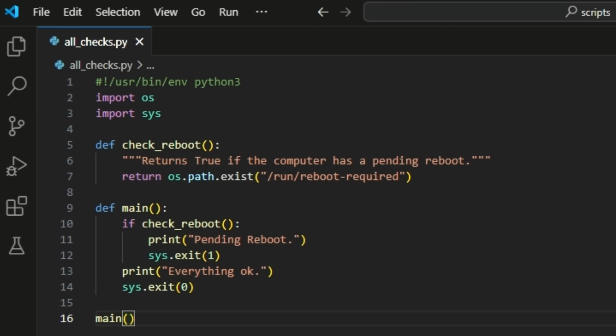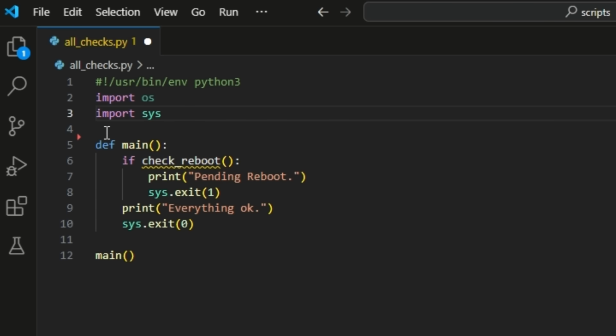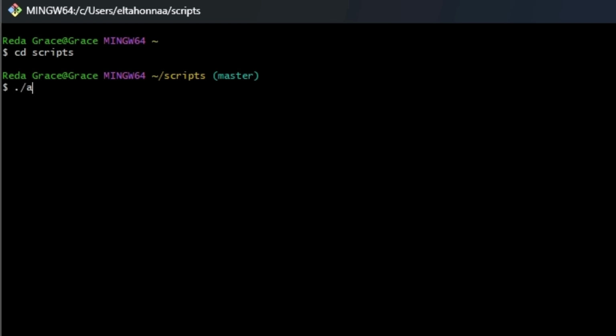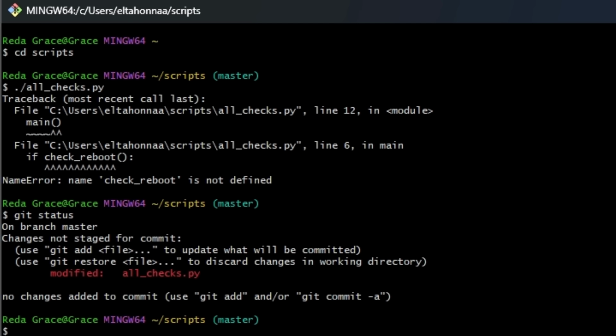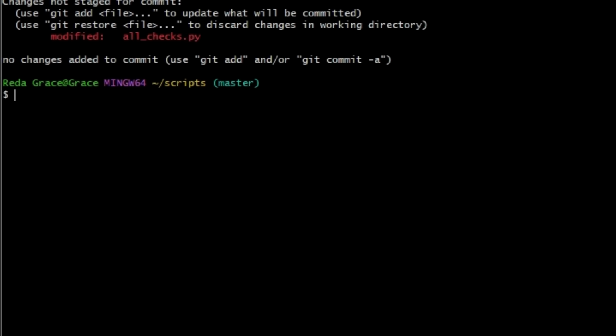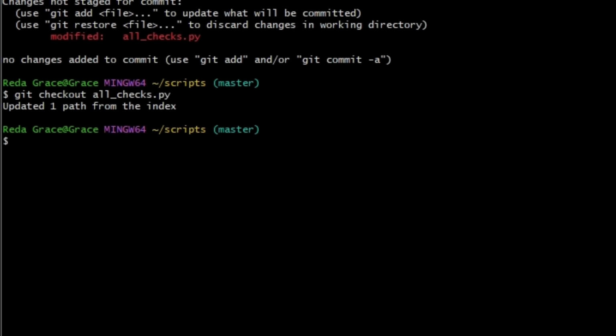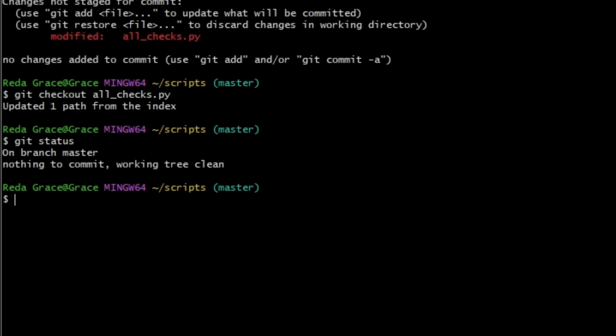We'll edit our all-checks.py script and remove the check reboot function, then save and go back to the command line. We've made our change. Let's try our script and see what happens. As expected, we see that our file is modified and the changes aren't staged yet. Check out how Git gives us a couple helpful tips on what to do now. We can run git add to stage our changes, or we can run git checkout to discard them. Let's do that now. We'll check out the original file, and then take a look at what git status has to say about it, and finally retry our script.